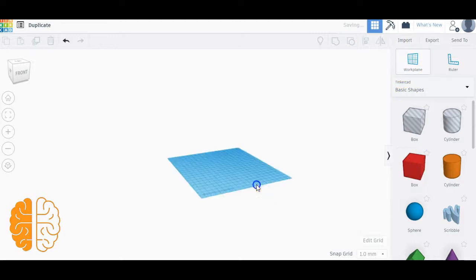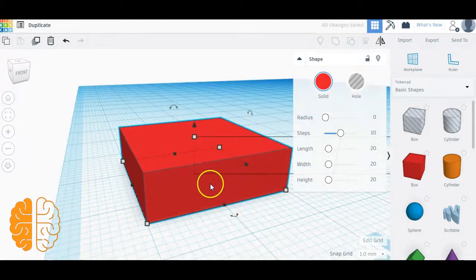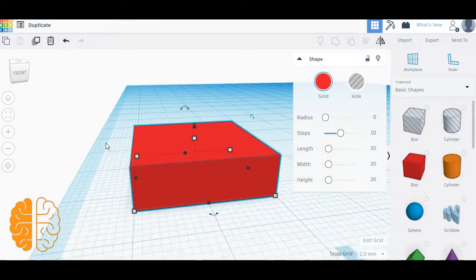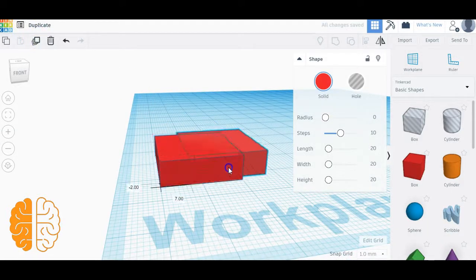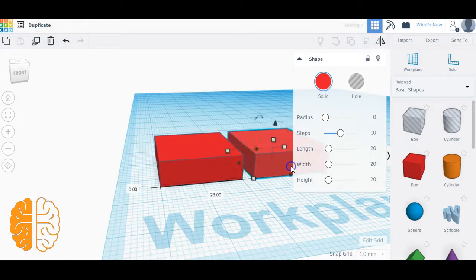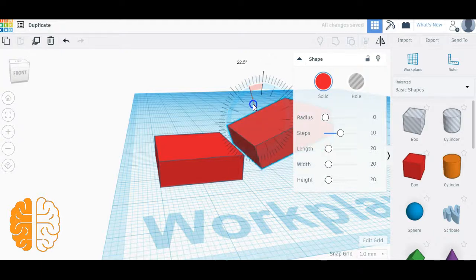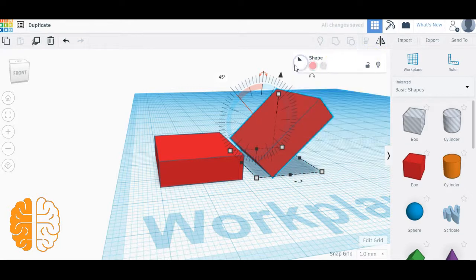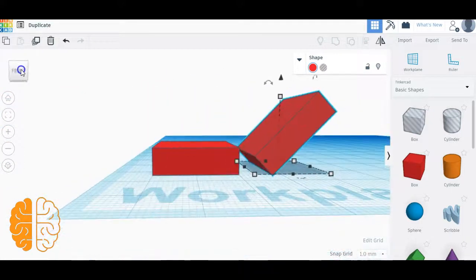You just pull a box in. We'll flatten it down. If we duplicate it, shift it to the side, pull it up a little bit, and rotate it just a little bit. Now if I duplicate it around like this, it'll just make a circle.